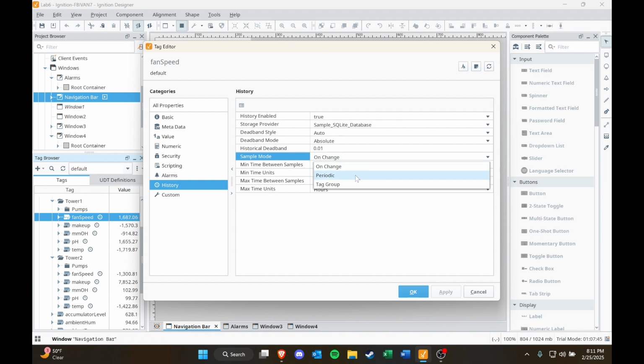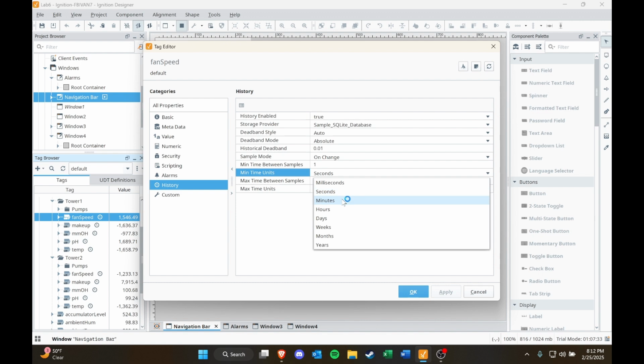You can make it periodic, or you can make it a tag group. Periodic would mean it'd be like every once in a while; you see we have 1 second, we have hours, we have days, weeks, months, and years. So it all is very relevant to what you specifically need it to be logging and when.